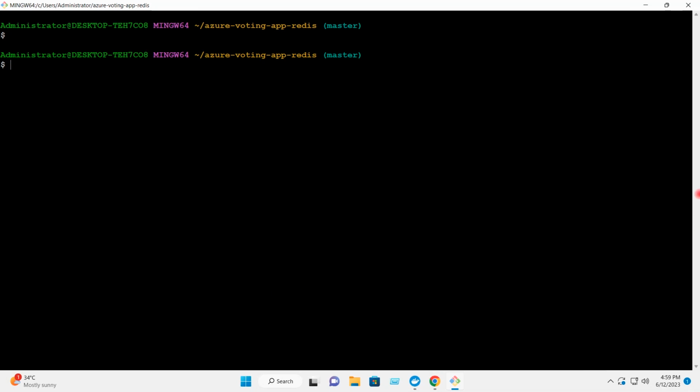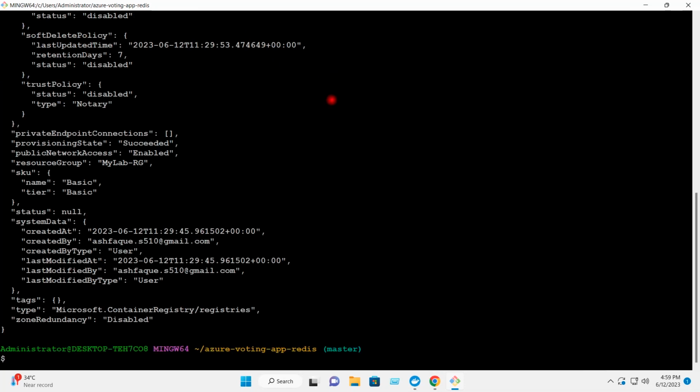Now I have to create the Azure container registry so that I can push my local image to the ACR. I will give the command az acr create, and this is my resource group name, and this would be my ACR name. And keep in mind, this name should be unique. Okay, ACR created.